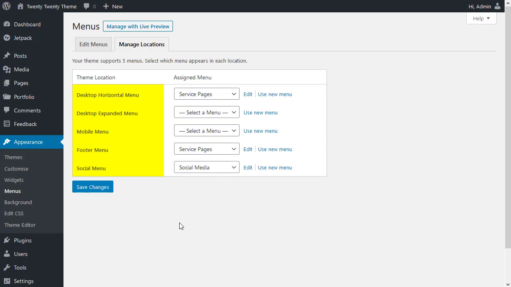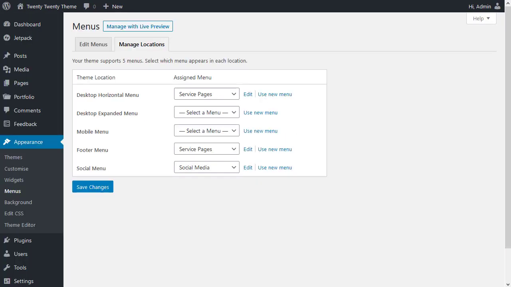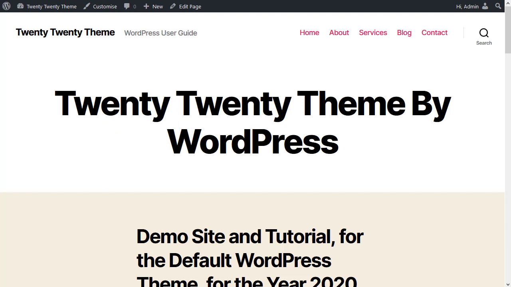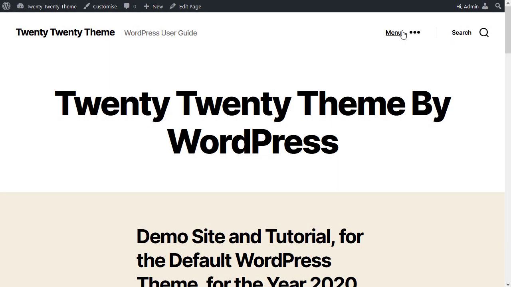The desktop horizontal menu is a normal WordPress menu, and it appears at the top of your page here. You've also got the choice of a desktop expanded menu. So if I disable the menu I had, and in the desktop expanded menu I'm going to choose the same one, which is the service pages menu, click save. Now if I view my page, if you watch the menu in the top right corner, it looks like a mobile menu. Now this is on a desktop, but it looks like a mobile menu. So you've got the choice. You can either have a traditional menu or one that looks like a mobile menu.